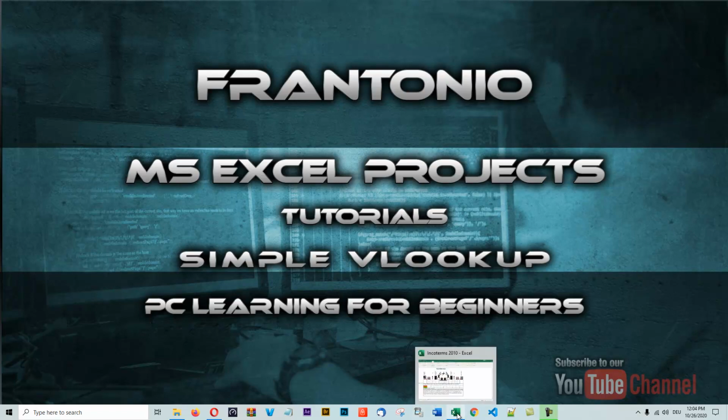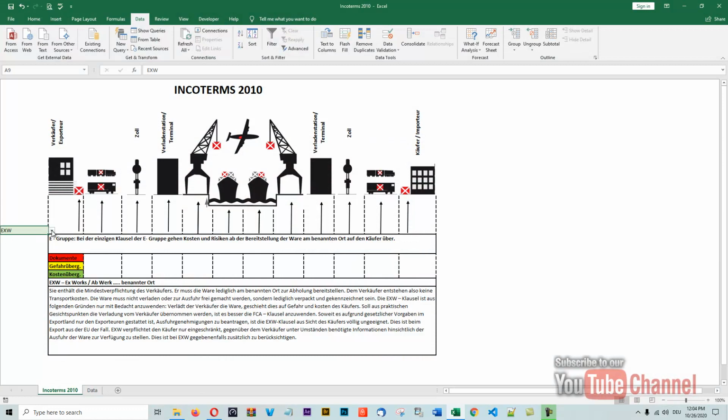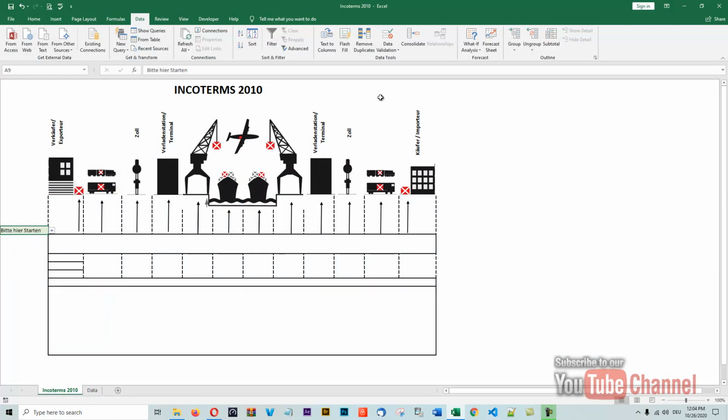What I prepared for you. I'll start here. I set up the sheet here. As you can see, I just changed it over to the starting position. This is in German, but it doesn't matter. It can be in English, or whatever language you want.